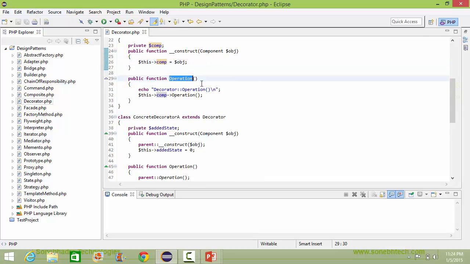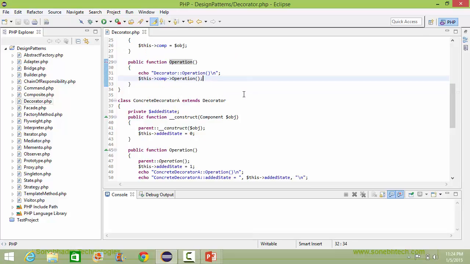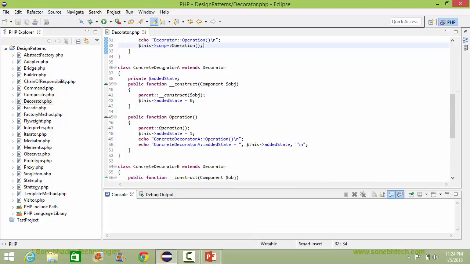Here it implements the method operation. Inside this, it calls the method operation of component object, which is pointed by data item com. Here is the class ConcreteDecoratorA derived from class Decorator.